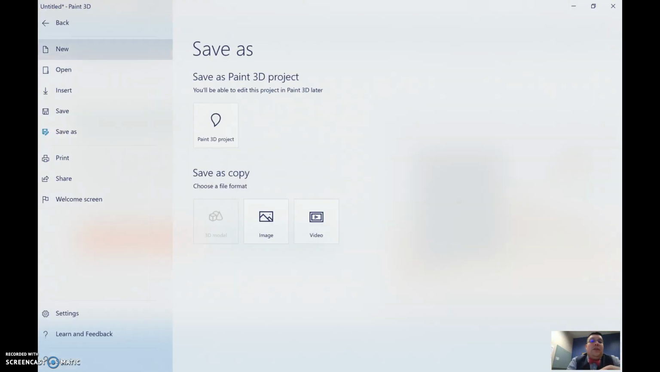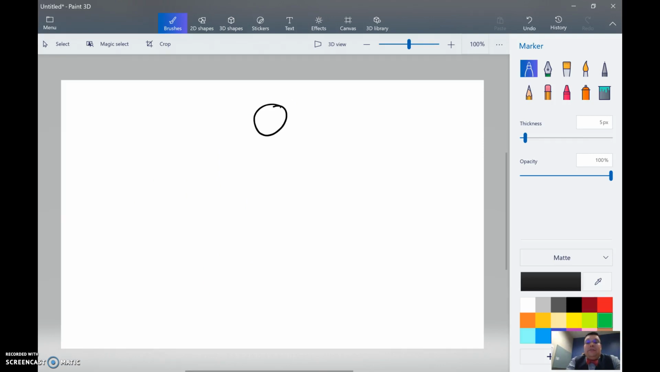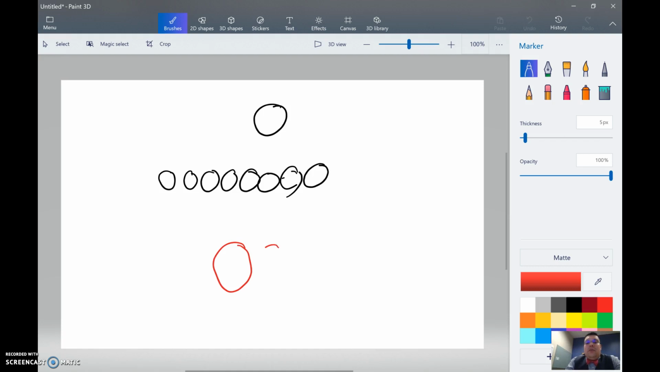Let's select a new one. Say we're given the value of 0. Then we say 1, 2, 3, 4, 5, 6, 7, 8, our binary value. Then when we move to hexadecimal, our hexadecimal value is 00h. So our first half and our last half have a value. That value is 0, and then we put 00h.